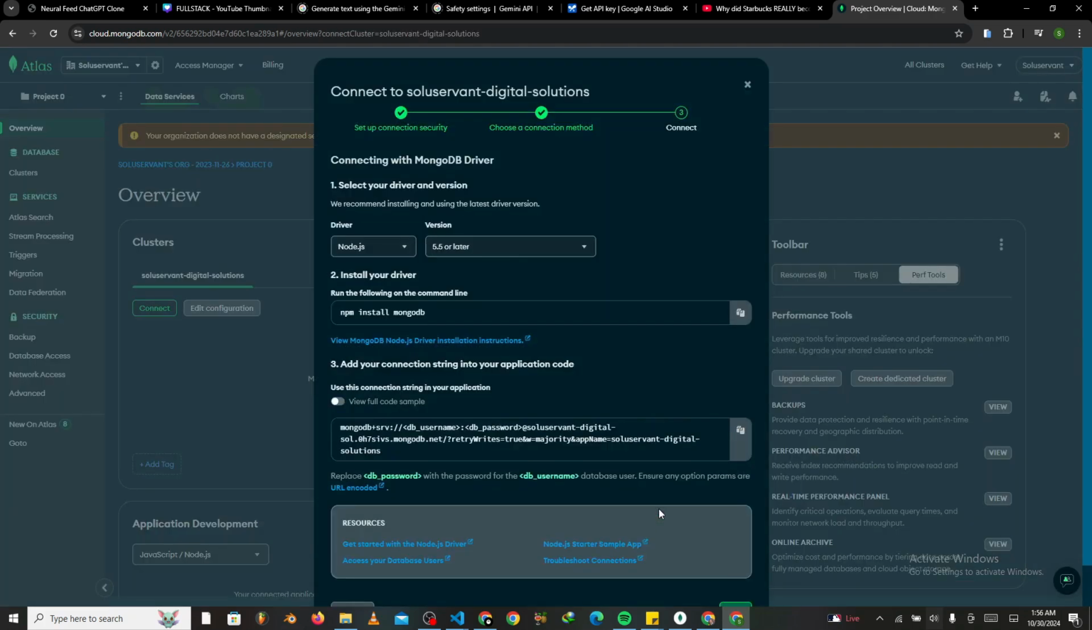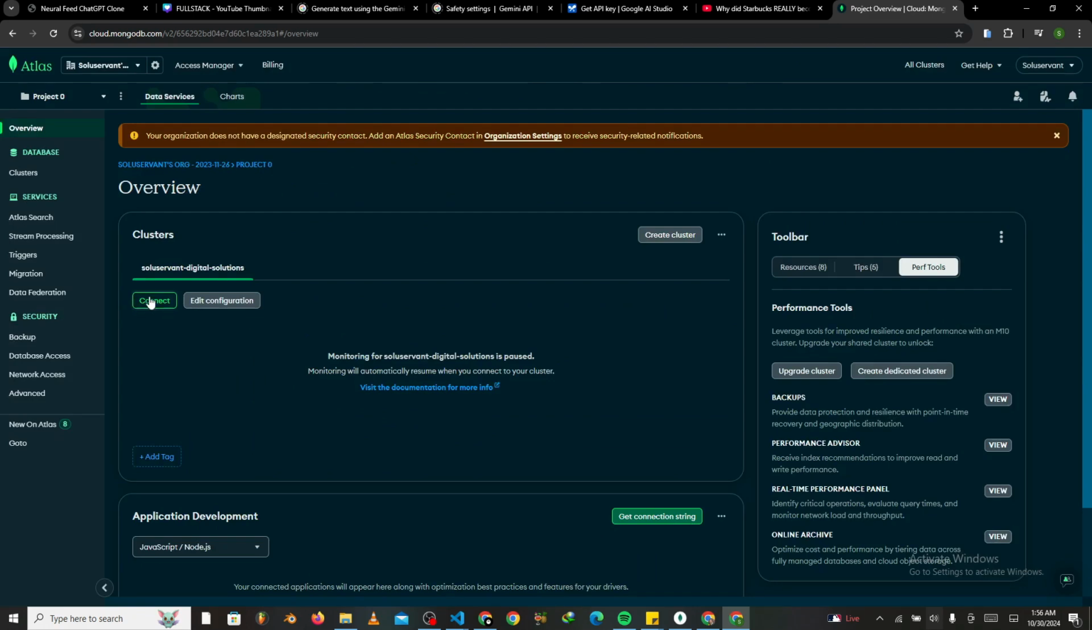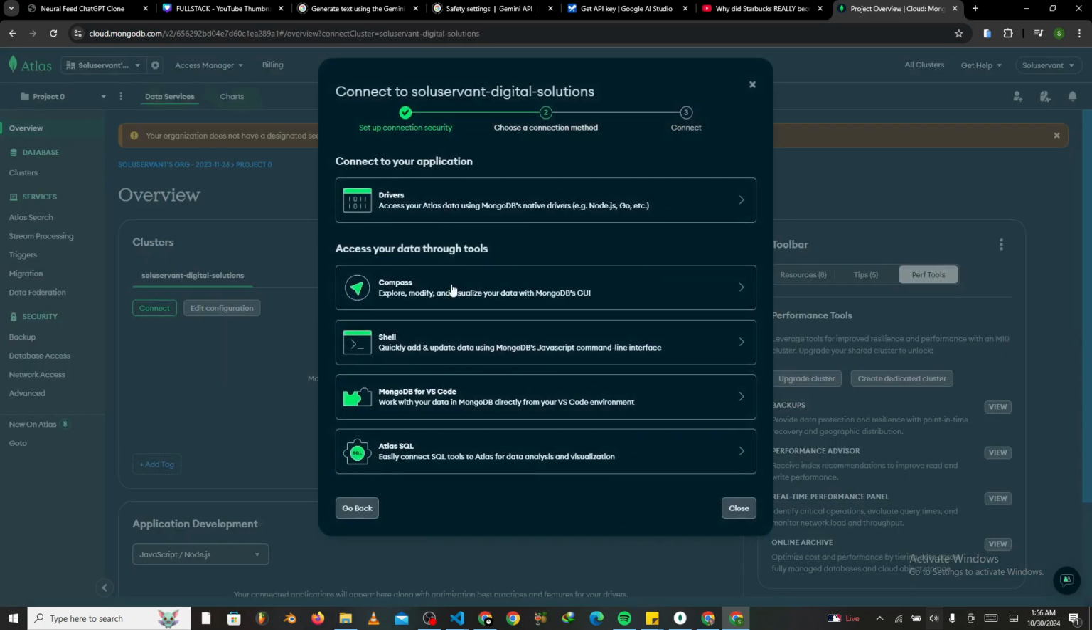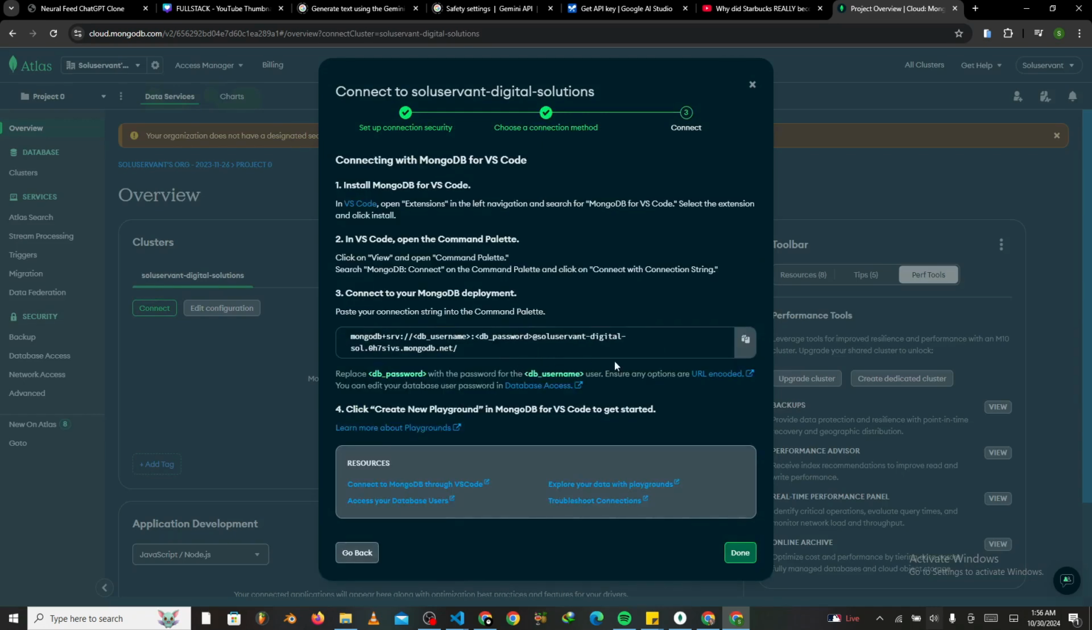So for the connection string, if you have extra options, you want to make sure that you select VS Code, because some of the buttons will be asking you a bunch of questions. I think when you click on connect here, they'll ask you a bunch of options. So you just select MongoDB for VS Code, and you copy this. Once you copy this, that's your connection string.